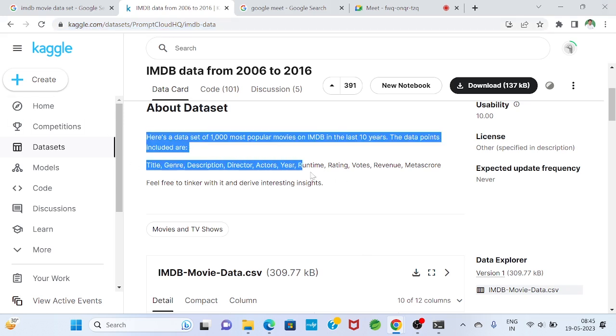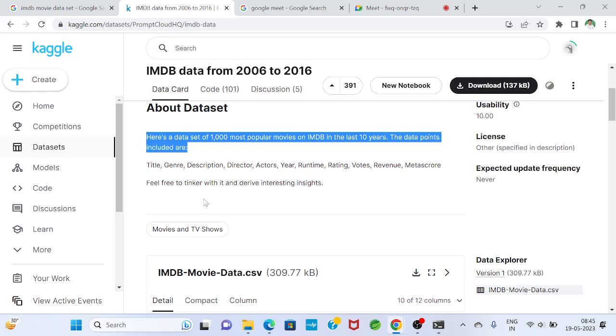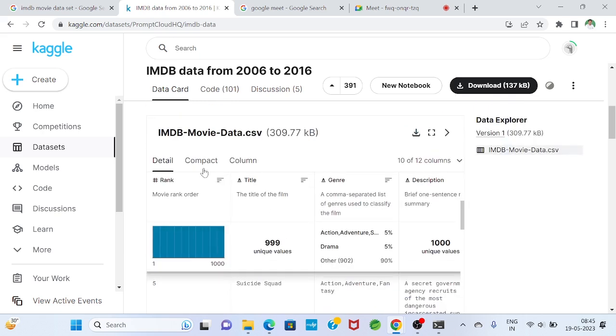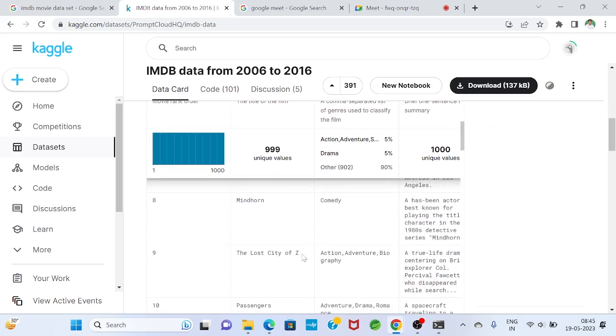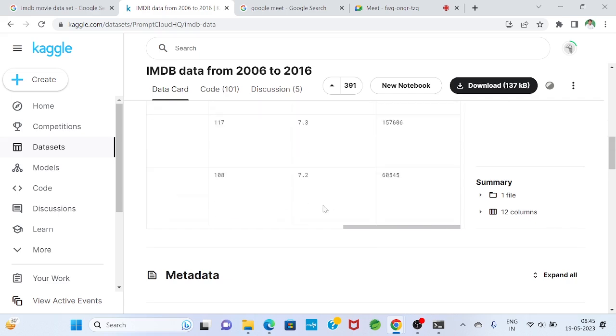And you see, you go through the information about the dataset. Here is a dataset of 1000 most popular movies on IMDb in the last 10 years. The data points are title, genre, description, director, actors, year, runtime, rating. These are the basic columns you see. Overall, these are the data set informations.